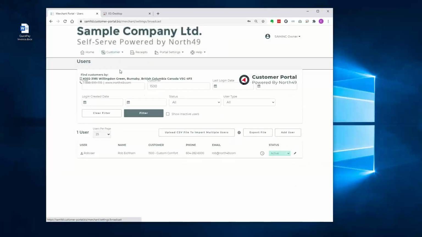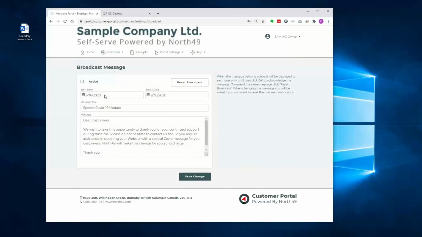We spoke very briefly about broadcast messages earlier. Here is the broadcast message. Dear customer, we should take this opportunity to thank you. Whatever you want to do here, if you reset this broadcast, then every person logging in is going to get that message. You can have it set up for a future date, so you can prepare a message that will kick in on October the 31st, whatever the case might be. Gives you access to a broadcast message here.